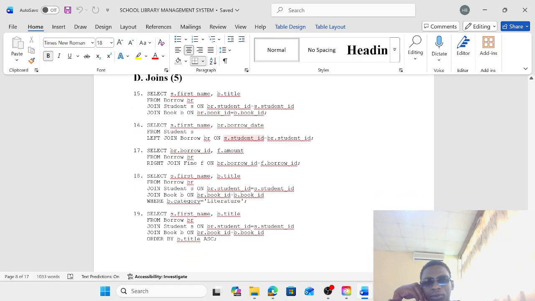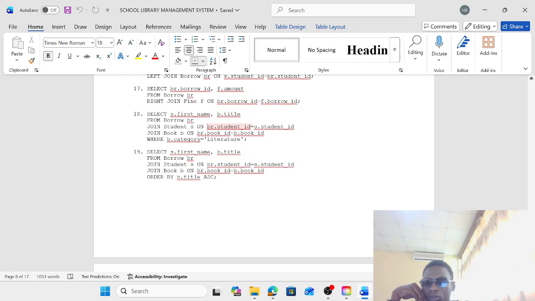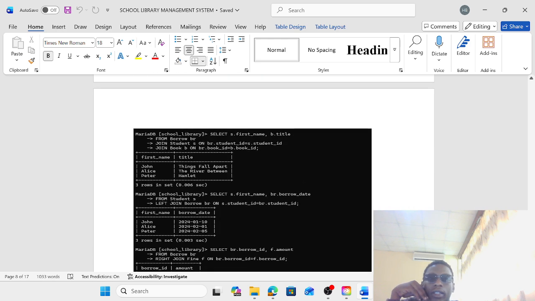We have the join to combine multiple tables such as student, borrow, or borrow with books. Here it will select, using this example: select the student name and book title from borrowed. This means a student is borrowing a book. We join student on the student ID equals the borrow student ID.